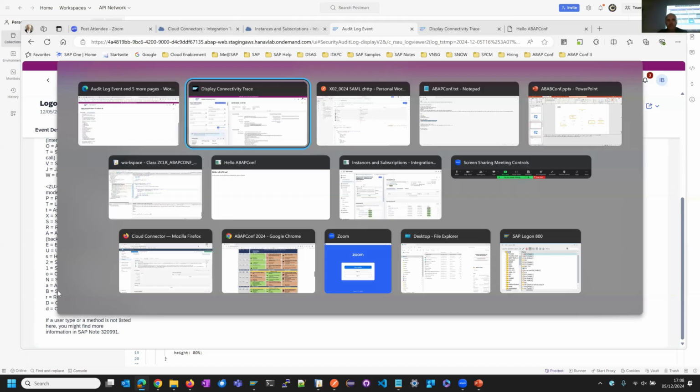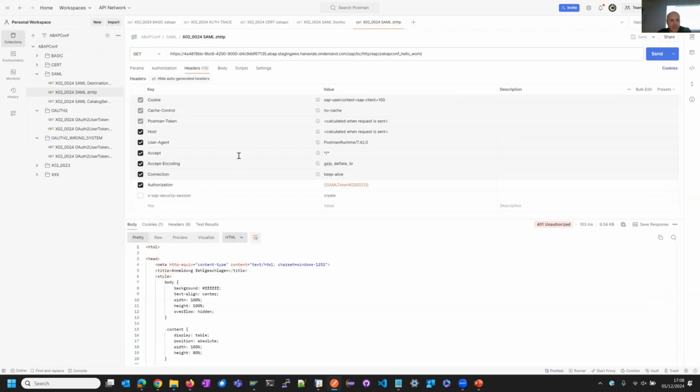Okay, but what is the solution now for SAML-based authentication? What you have to do in order to use SAML-based authentication is to set a so-called security session header to create a security session. With that, at the first request from the SAML request, you get a cookie, and we will reuse that cookie, so you can log on again and again without getting a new SAML bearer token.